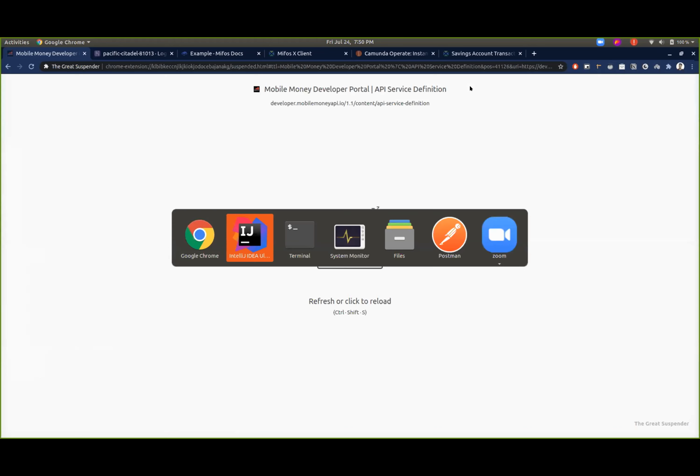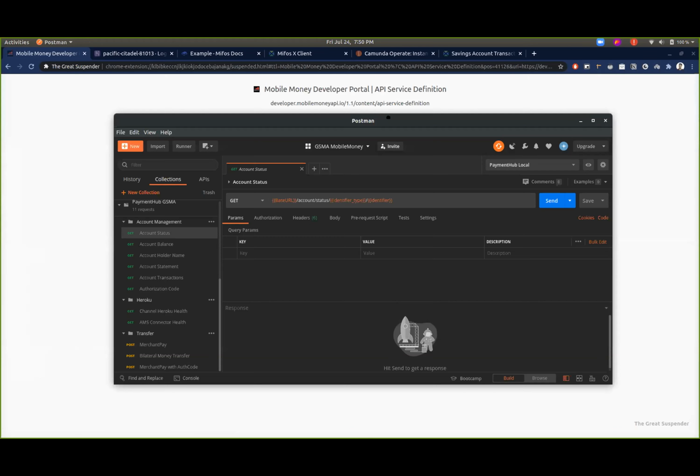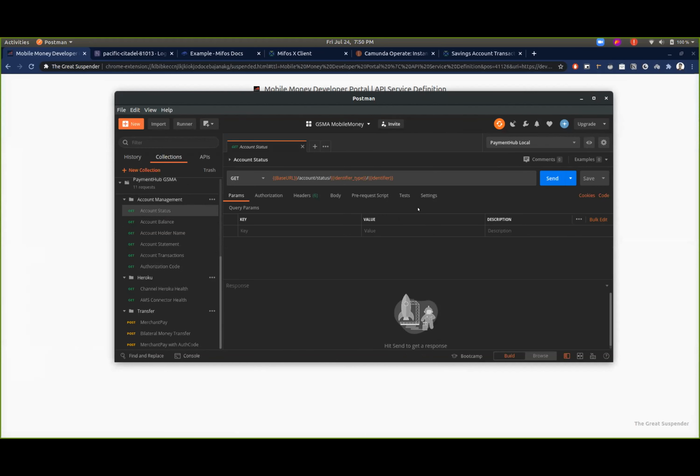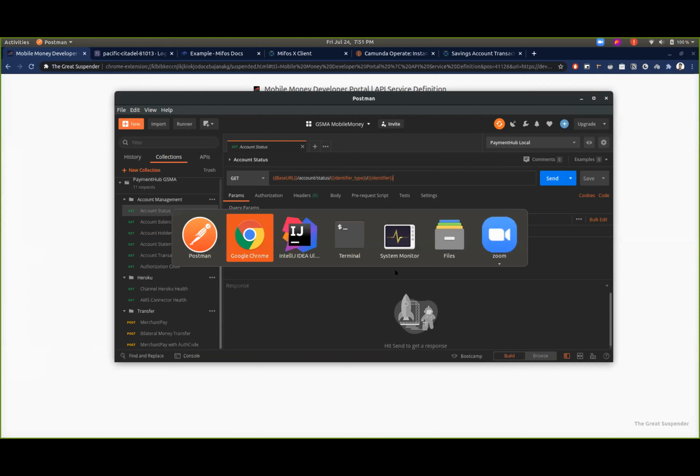Okay, so I'm going to start with the account management APIs that I've created in the Payment Hub. We're going to start with the account status. This is currently running on my local machine. Let me quickly start the local server.